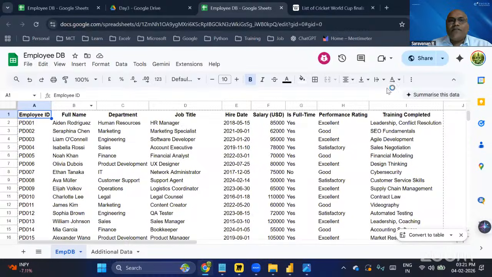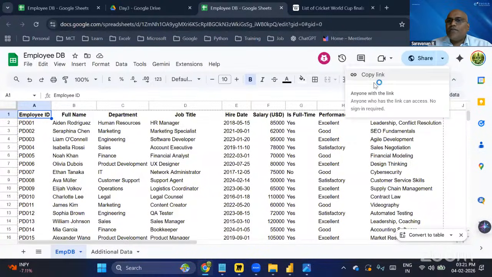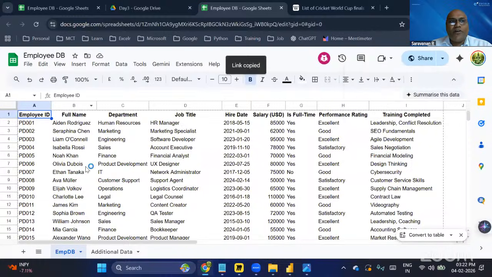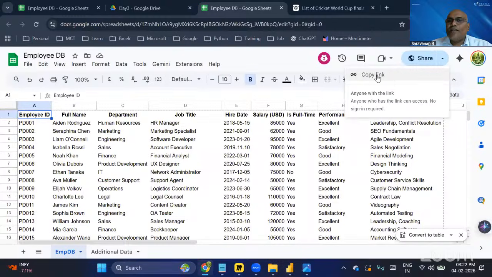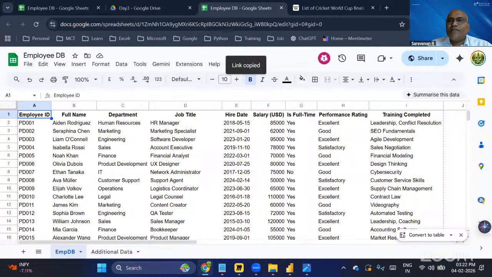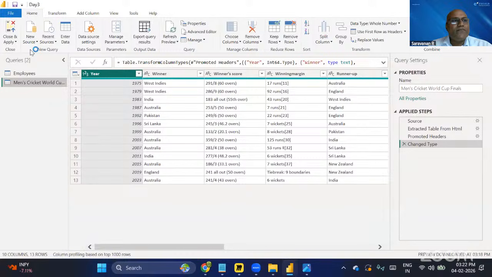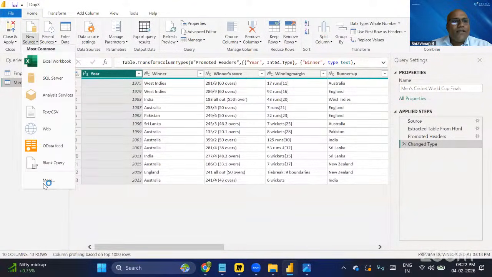So now to connect to this, first we have to click on the top right corner. You can see Share. You need to click on this drop down. So anyone with the link, I have given access. You can just copy this link. I'll repeat: from the day 3 folder, you can open the Employee DB Google Sheet. On the top right corner, you can see the Share option. Click on the drop down, copy the link. Once we have copied the link, we can go directly from here, we can upload it, right? Click on New Source, then click on More.